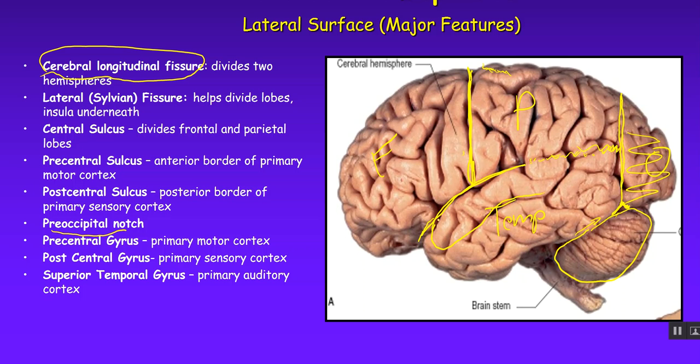Here in your temporal lobe, there's a gyrus. This whole region right here is the superior temporal gyrus. That's where your initial auditory information comes in. So when you process the actual initial sounds, it happens in a little region right there called the primary auditory area.